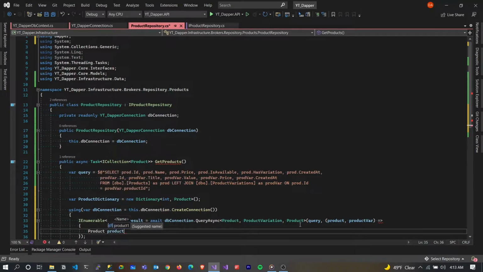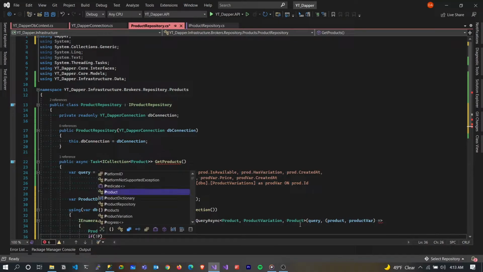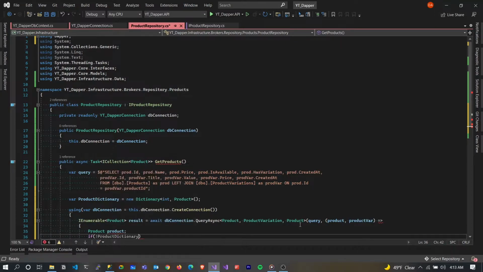Okay, so let's have a product line around. Now, the first thing we want to do is to check if the product, because this is like a map function basically, so it is going to be running through all of the rows that Dapper returns from our left join.